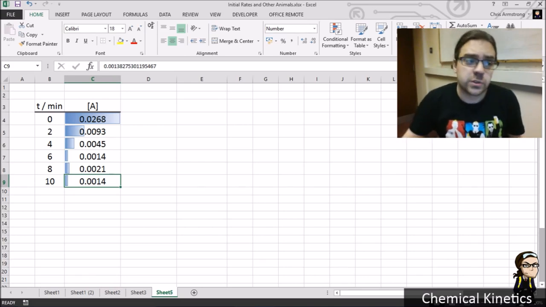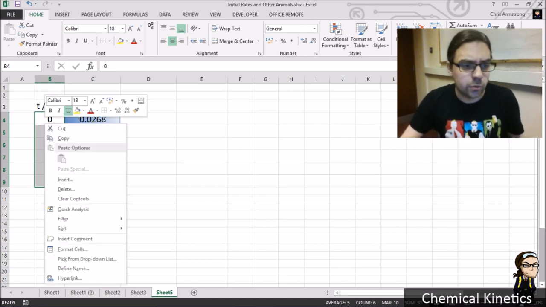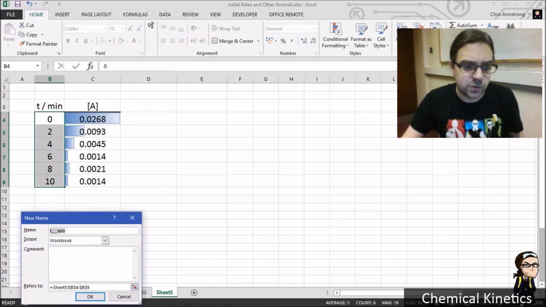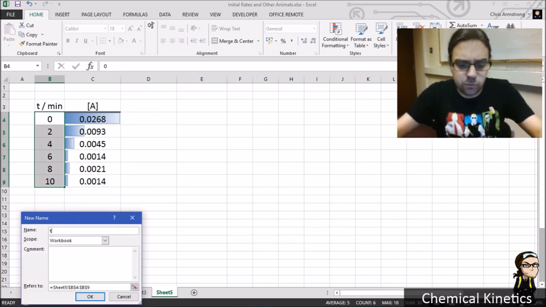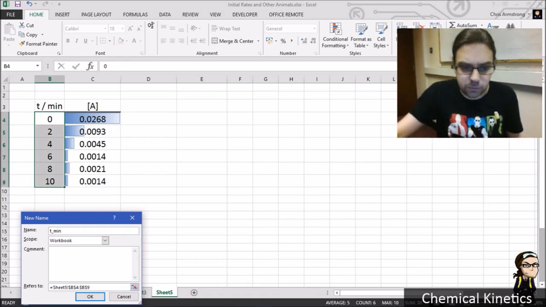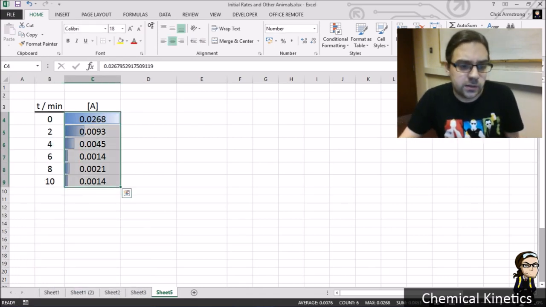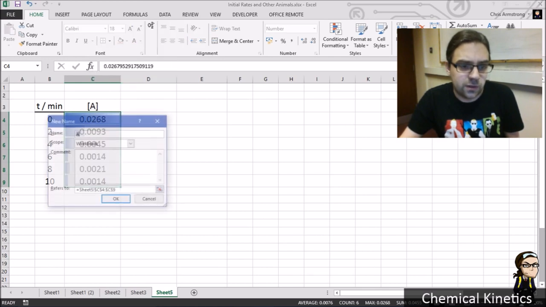Now, there are a couple of other tricks I want to cover. We're going to highlight this, and why we're doing this in the moment, it will become clear. And we're going to right click on it and go to define name. So I covered this previously, but I'm going to show some things like T min. There we go. Okay, that. And now I want to highlight this and go right click, define name.